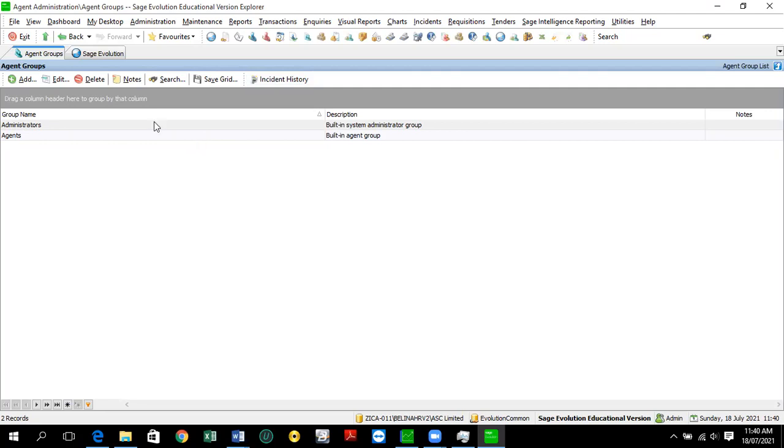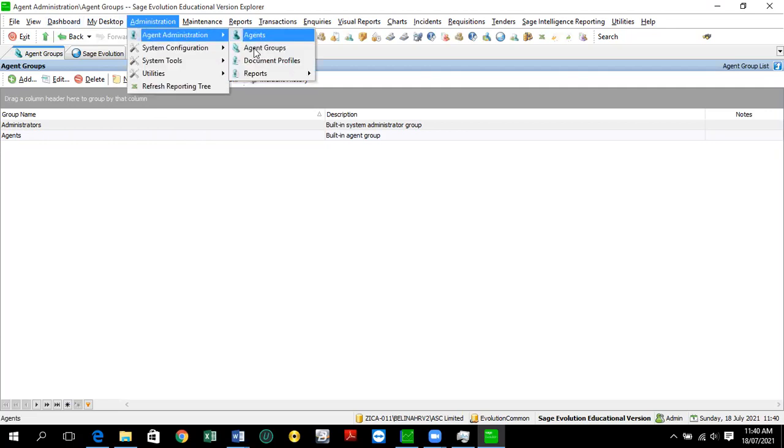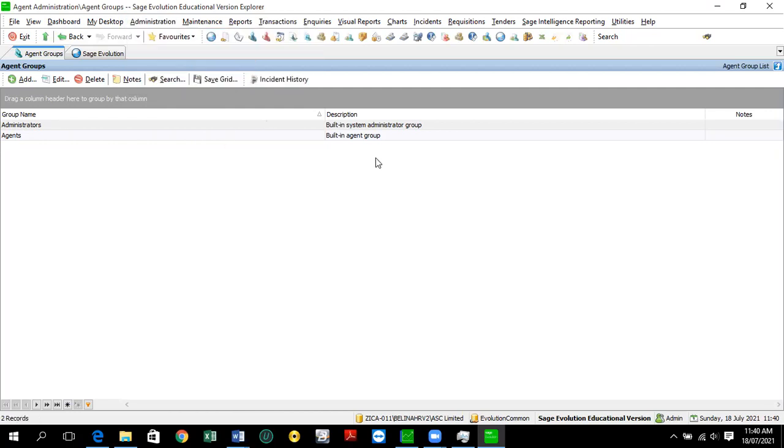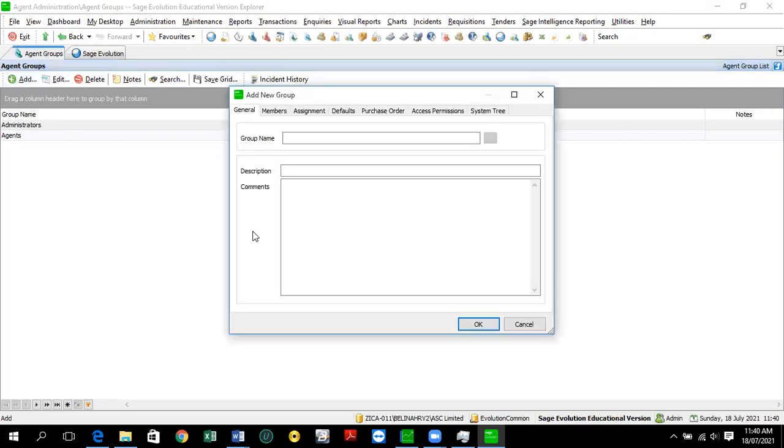So for you to be able to do that, I think you have seen what I've done. I've clicked on administration, then agent administration, then I've clicked on agent groups. Then it has taken me to this window. Let's say for your particular organization, you want to create the various groups. When you are in this window now, if you want to add another group, you just click on it. Then you give that group a name.